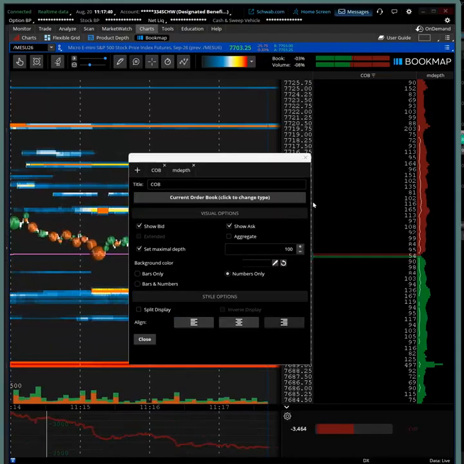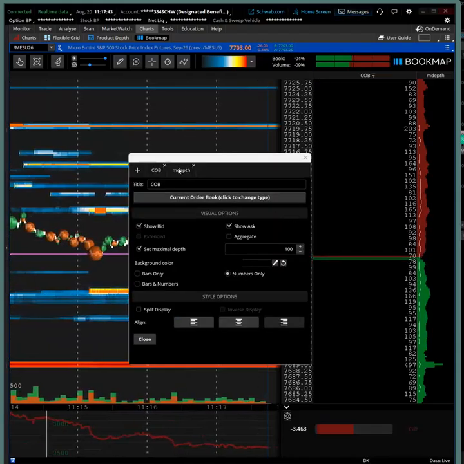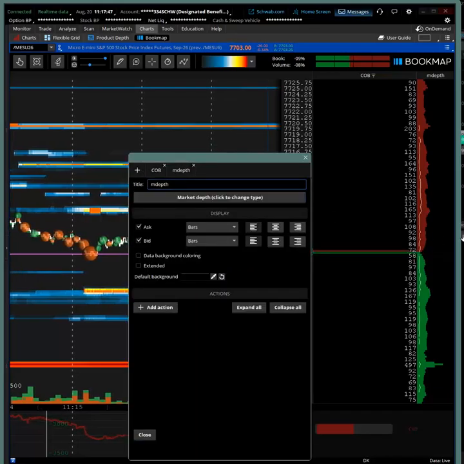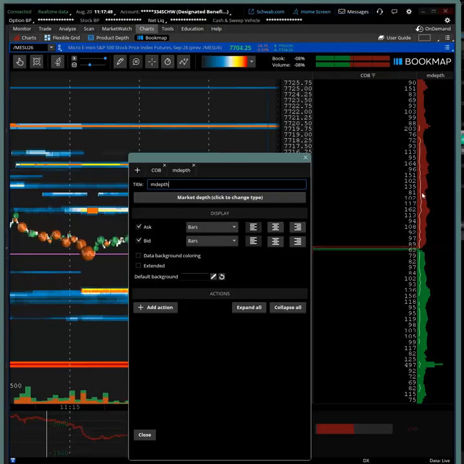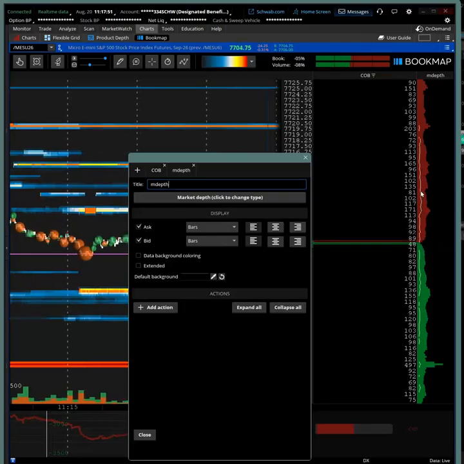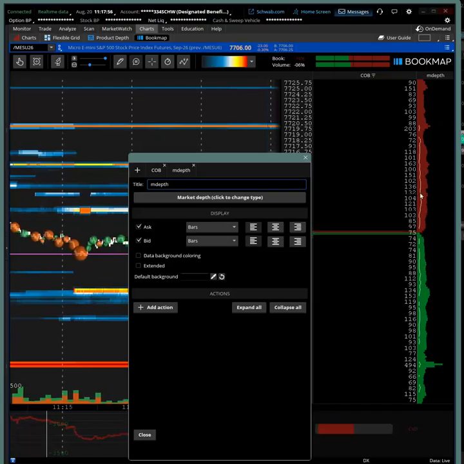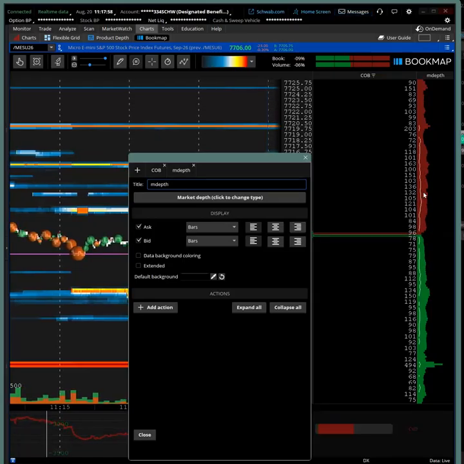All right, here's how I'm going to run it. So what I did, I added a column and I made it market depth right here. I took the numbers off and just kept the lines. Remember the lines, I'm going to make this column wider. The lines are one order, how much one order is taking up.